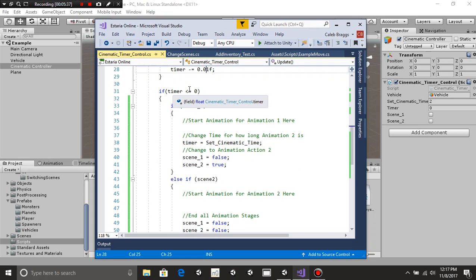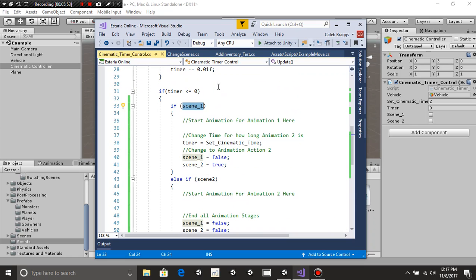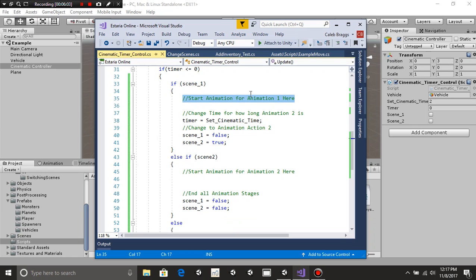Next, we're going to put if timer is less than or equal to 0. So once it goes under the value that we have set, then we're going to say if scene 1, so basically if our current first animation is running or is true, then we have this right here. I put it in a little comment section so you can put your animation script there. But basically you're going to say start animation for animation 1 here.